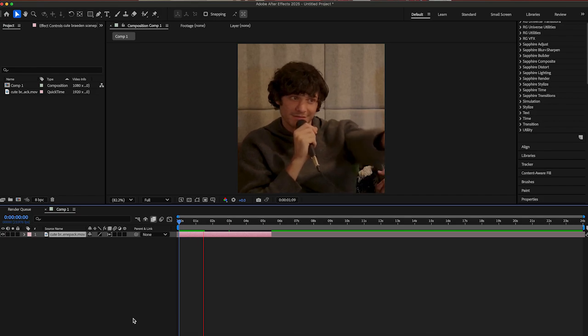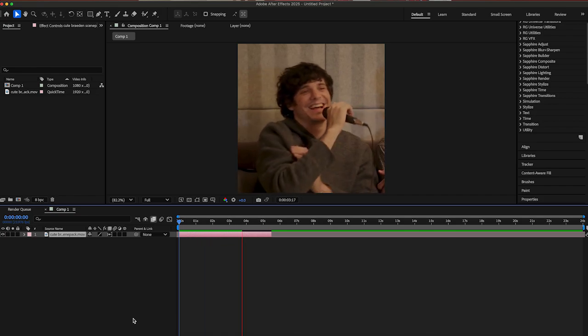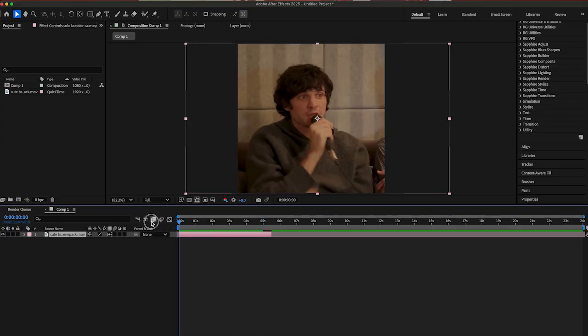So you can see that it slowed it down, and then you can just trim it to how much you want and where you want the transition to start and to end. And yeah, that's pretty much it. You can only do this when a clip is not pre-composed, so you want to make sure you do this before you pre-compose your clips.